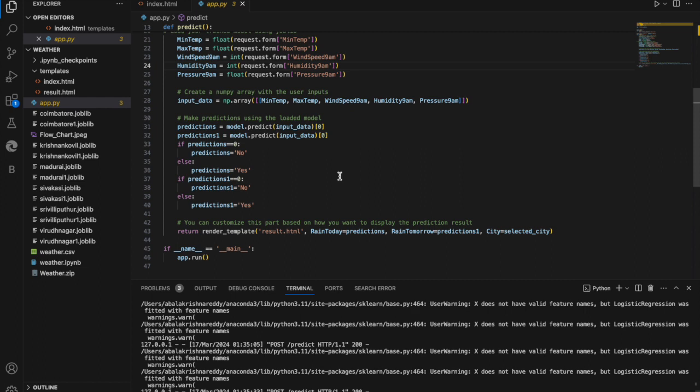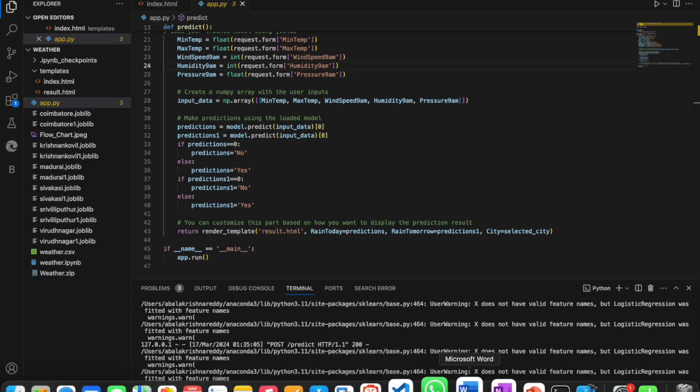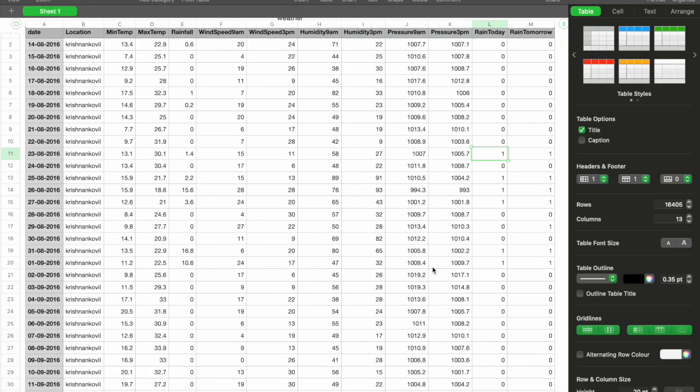Today I am going to explain my project, the weather forecaster. My project is about predicting whether it would rain today or tomorrow. The data set from which I have taken the data is as follows.